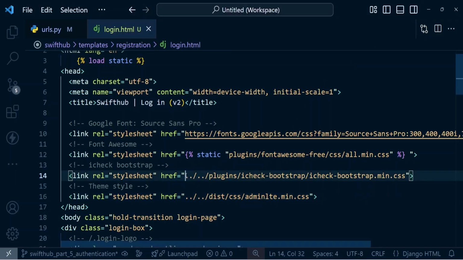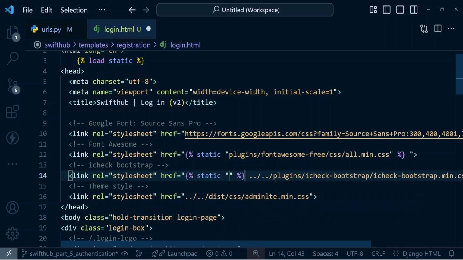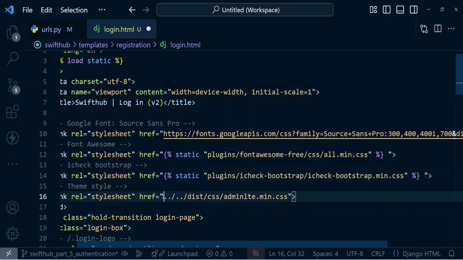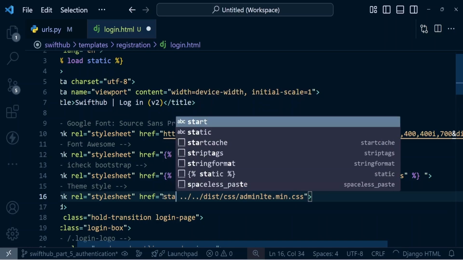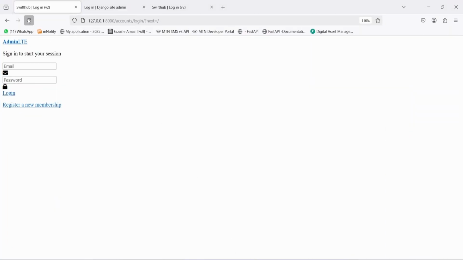Okay, we also need to do the same thing for this part. So we're gonna do static like this, come back and then cut everything from here and then paste it inside of this and then delete this part. The next is to come to this part and then do the same, say static, and we're gonna do this, cut and then paste it over here. Then I'm also gonna delete this very one. So now when you refresh, all the styles should be working just fine.